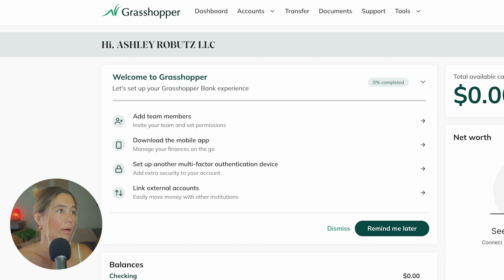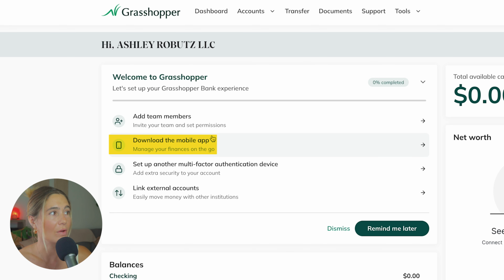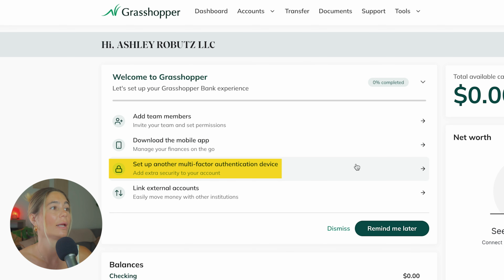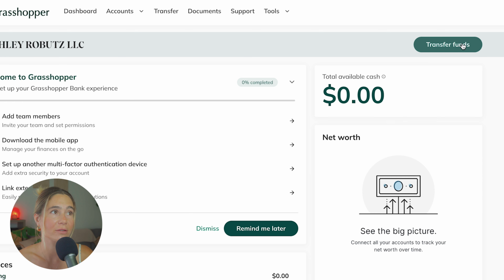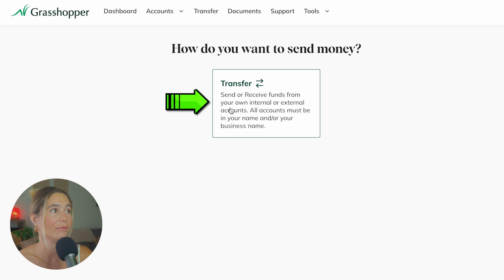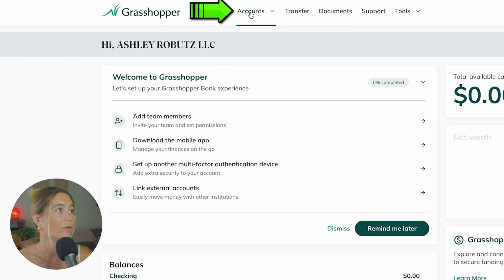Okay, so once you are logged in, you can see we've got the dashboard, accounts, transfer, document support, and other tools. So this is also where your checking account and account numbers will be. As you can see, they've got a little welcome to Grasshopper setup experience. So you can add team members, download the app, set up multi-factor authentication and link external accounts. If you want to transfer, all you would do is click transfer funds, and then you just click right here to send or receive funds from your own internal, external accounts. All accounts must be in your name and or business name. If you want to see your accounts, you just click there and they will all appear.